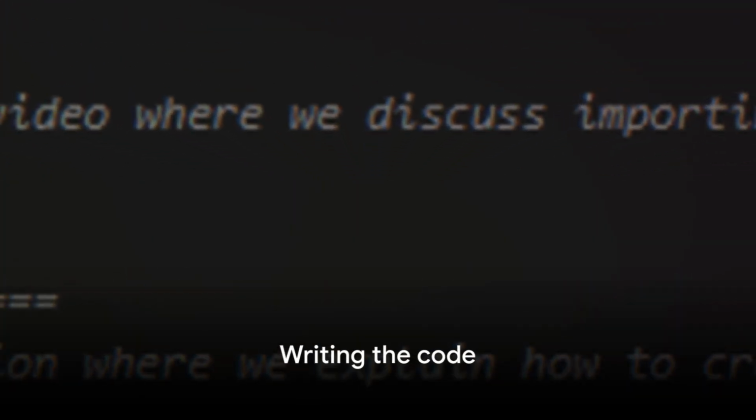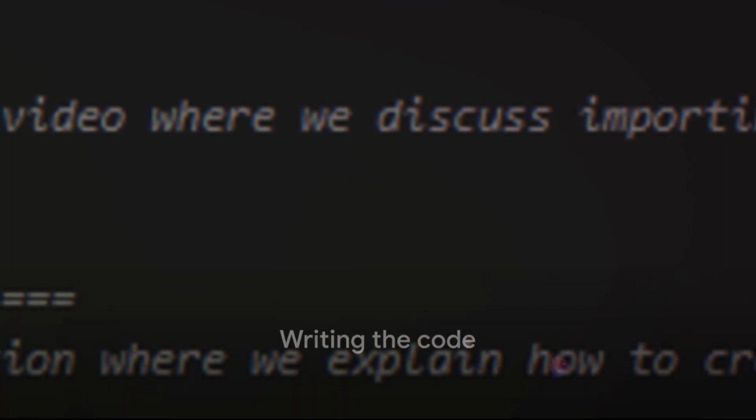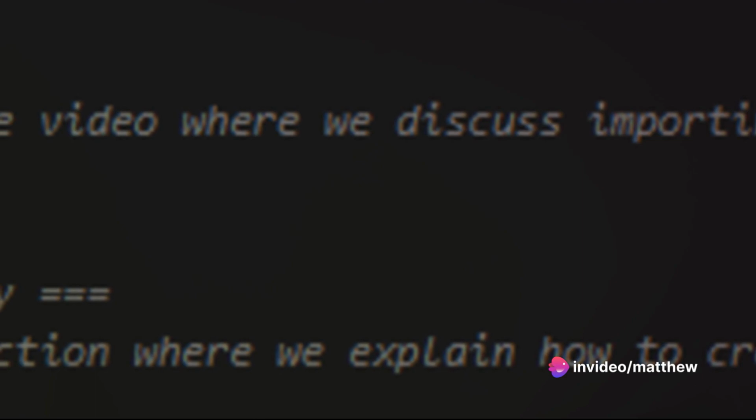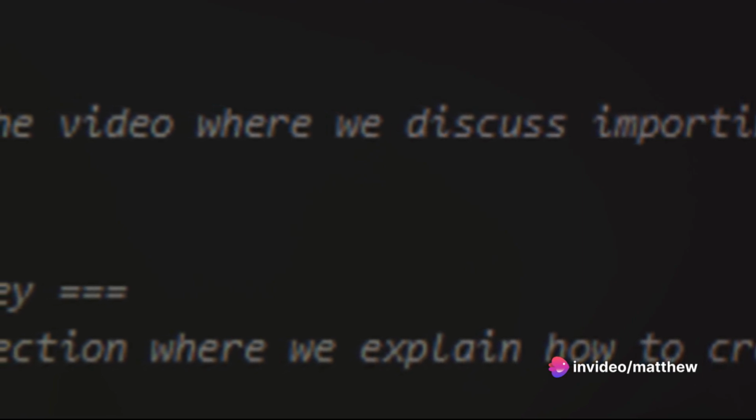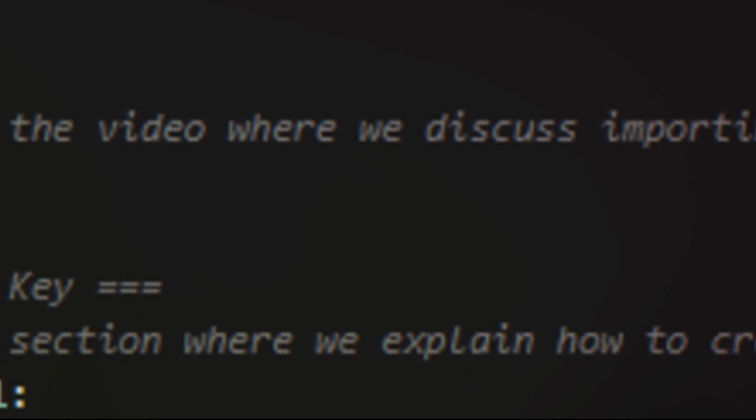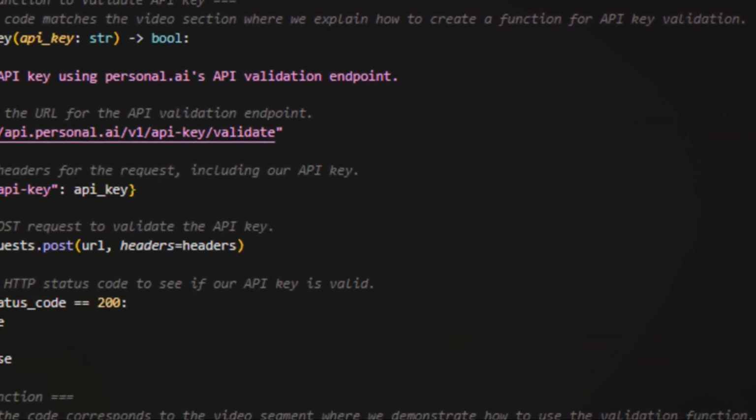Alright, let's get to the code. We'll keep it simple and straight to the point. First, let's import the necessary libraries. Import requests. Next, let's create a function that will validate our API key. This function will make a POST request to the personal.ai API validation endpoint.